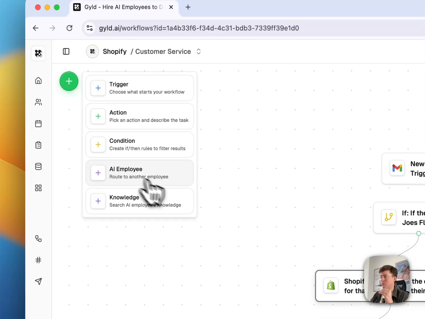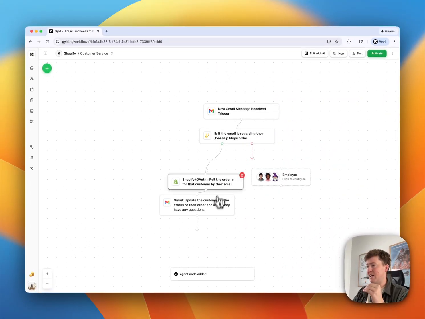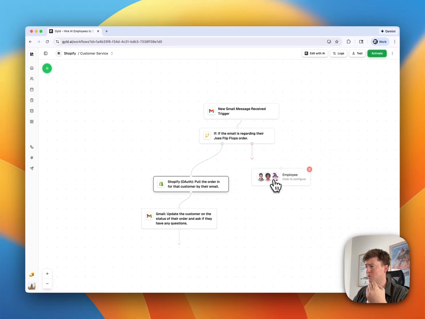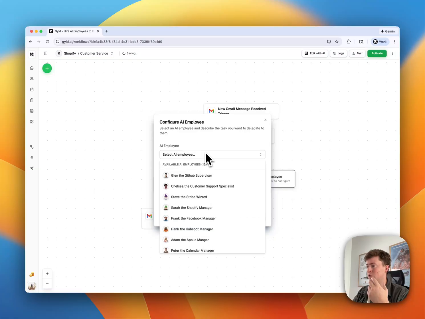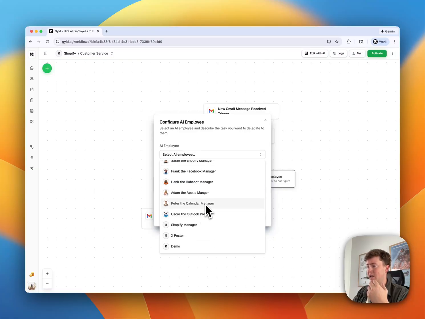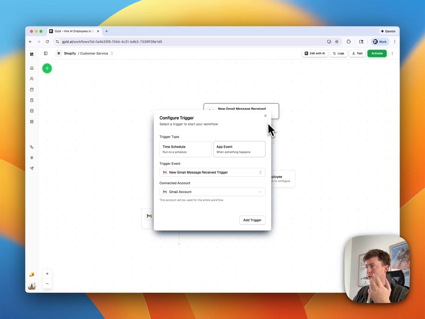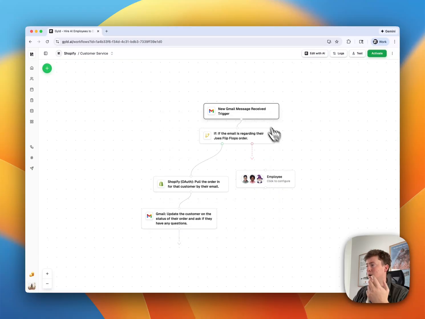You can route to other employees. Say they were asking if they can meet with you for something, you can route to Peter. He's the calendar manager. Create your own calendar employee. Anything you want, super simple.